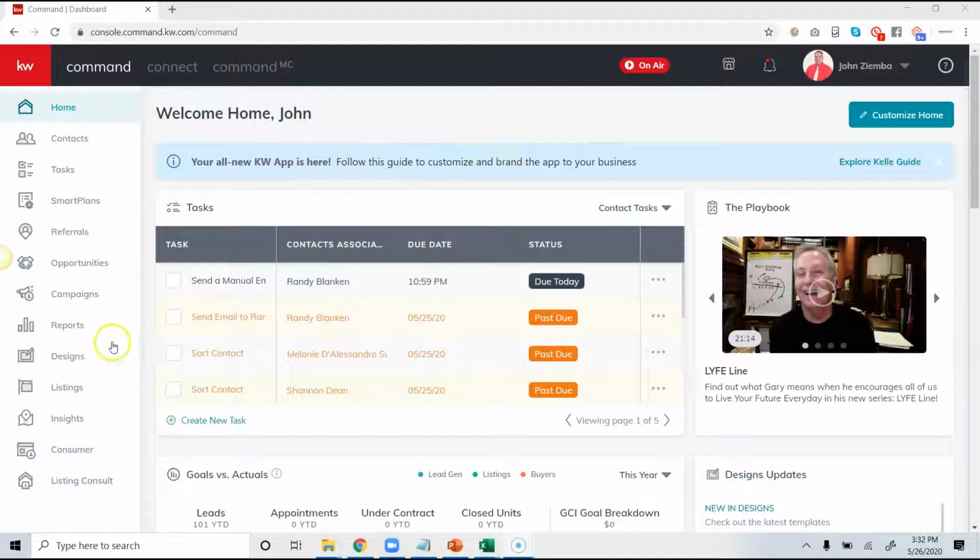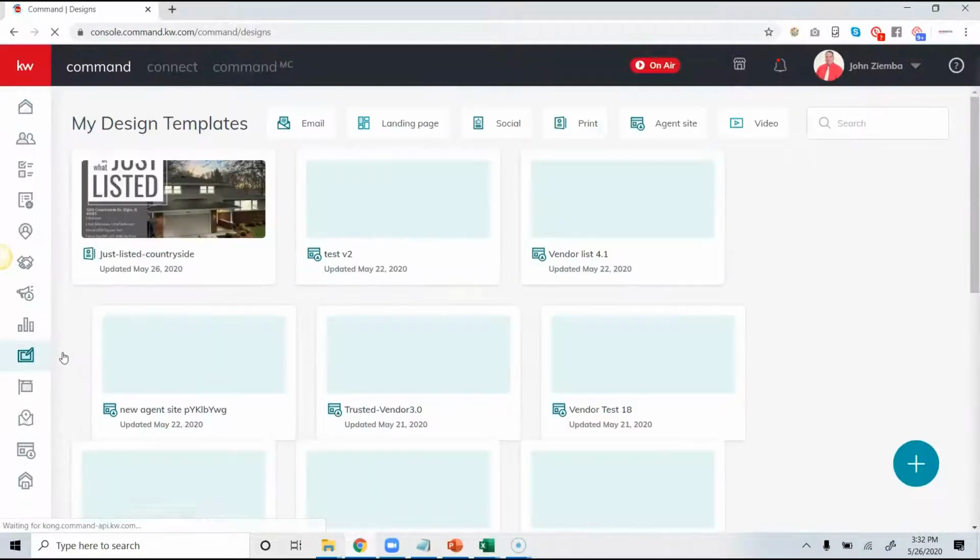postcard from a design inside Command. So what I'm going to do is use one of the design postcards that I've already created. I have one here, it's called Just Listed Countryside.